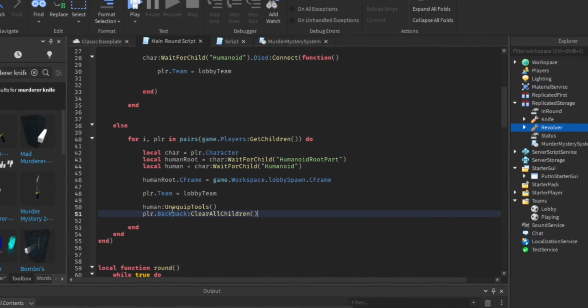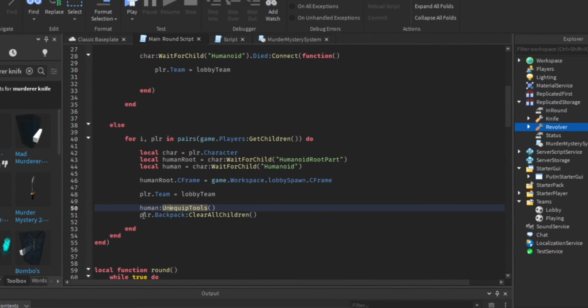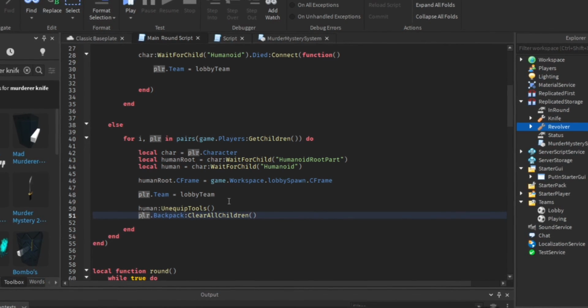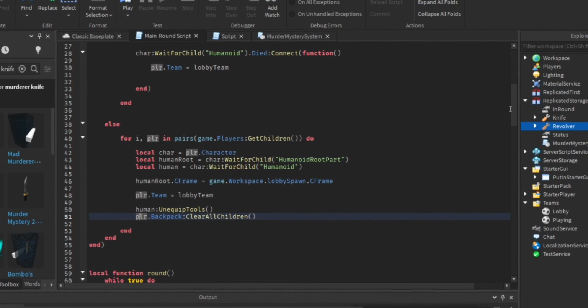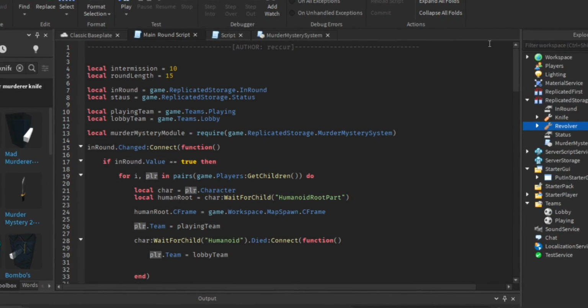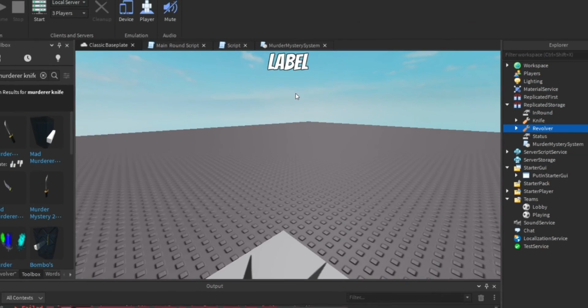All right, so we got the humanoid. We unequipped all the tools for each player, and then we cleared all the tools in the player's backpack. So we removed all the tools in the backpack after we unequipped them, so you won't have any problems when the round ends. All the players' items will get destroyed.